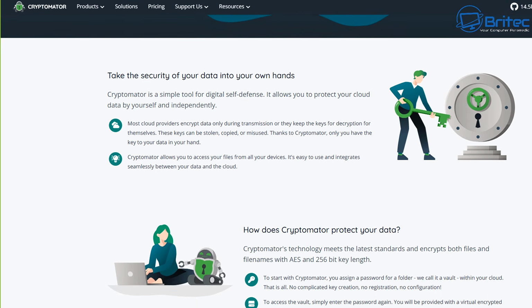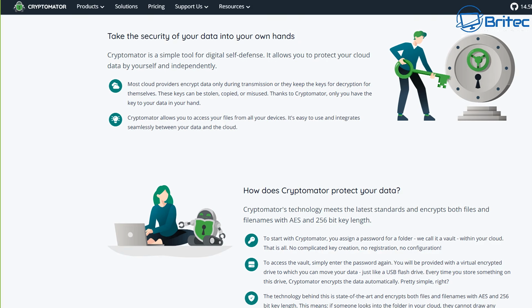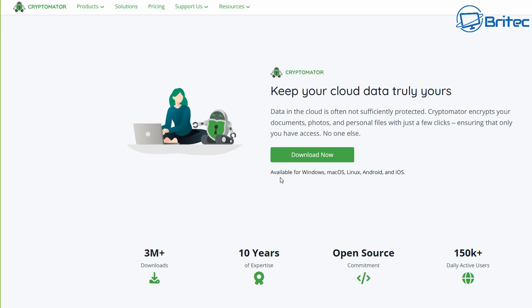Now, if you want to encrypt your data on another cloud service, then you can check their website. They've got loads of information on there. I'll leave a link for it in the video description. So we're going to be using Google Drive here, but you could use one of the other cloud services. If you want to see videos on that, let me know in the comments section down below.